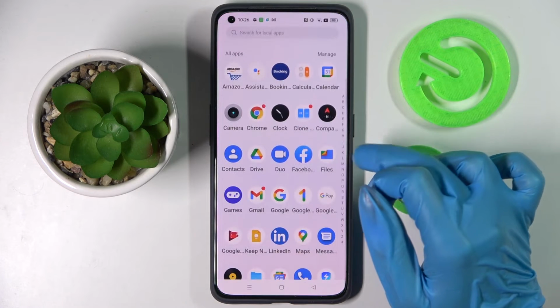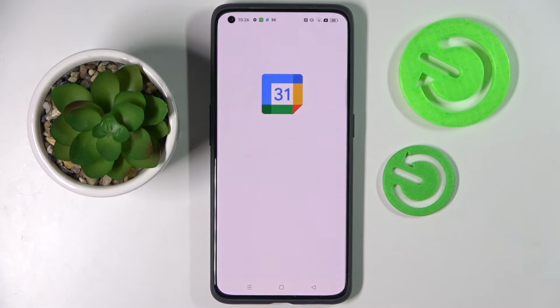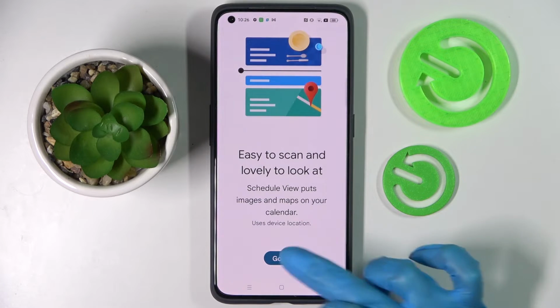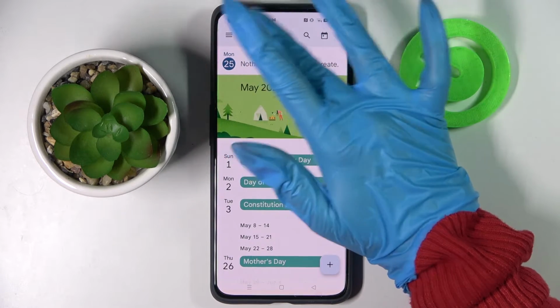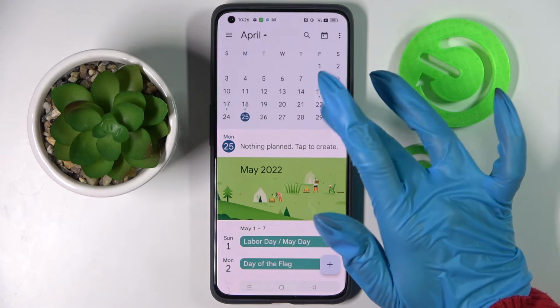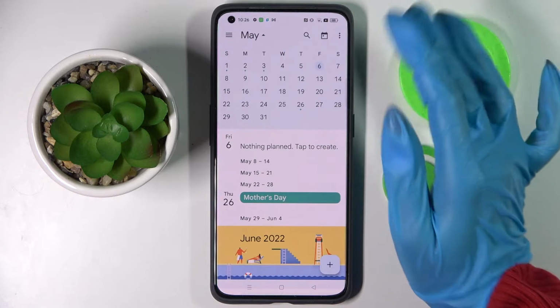Firstly, access calendar by clicking on it, and then click on this icon over here at the bottom right corner. When you're ready, select got it, and finally tap on the month above. Over here you need to pick a date by tapping on the one that you want to set up. In my case, for example, that one.